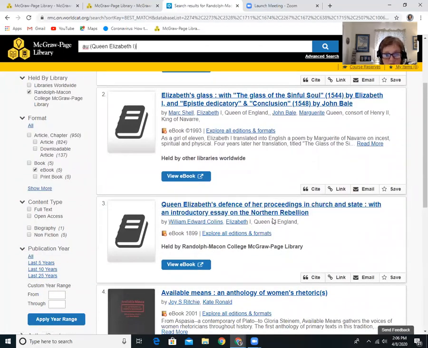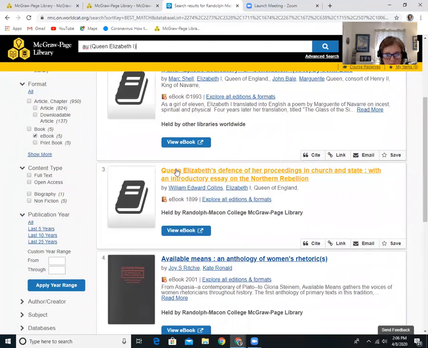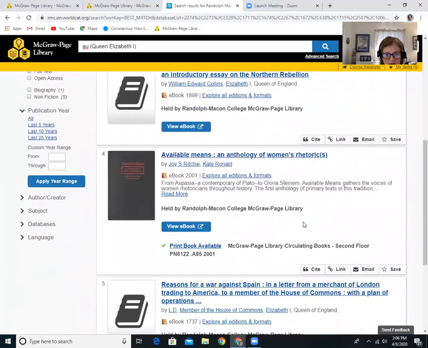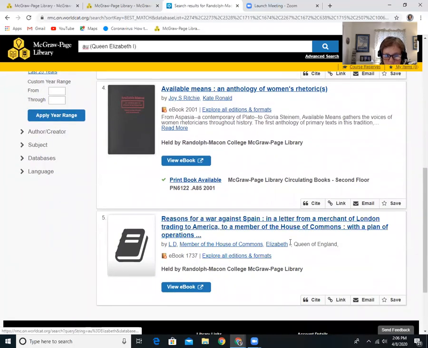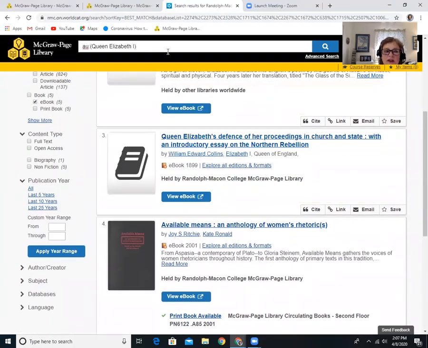this government document written by or during the reign of Queen Elizabeth. There's the author. Reasons for the War Against Spain, written by Queen Elizabeth at House of Commons from that time period. So that's another way, is to find an important individual and search that person as an author.